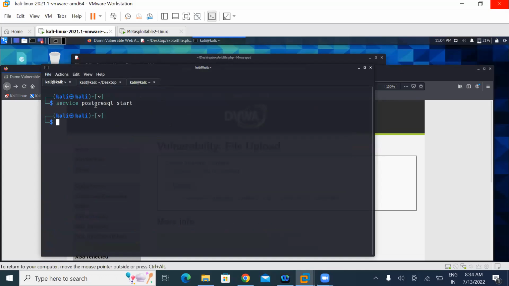Then you need to start the Metasploit framework. What is the command to start the Metasploit framework? There are 2 commands. Do you remember how we start the Metasploit framework from the terminal?